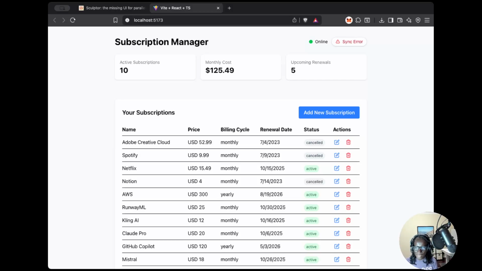In this subscription manager, you're able to see all your subscriptions and manage renewals. Well, it's mostly just a list that you can look at. I'm going to use this as a means to play around, potentially add a couple of features in parallel, and see how Sculptor can help me with that.